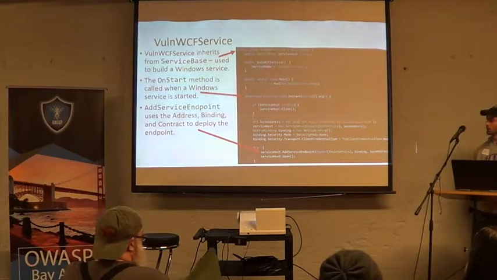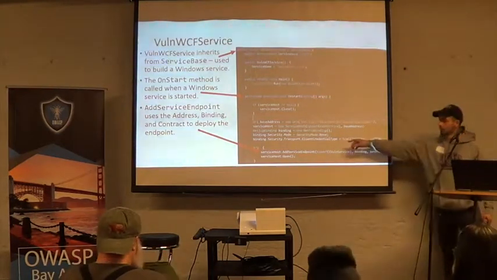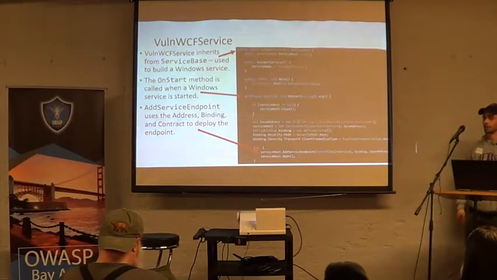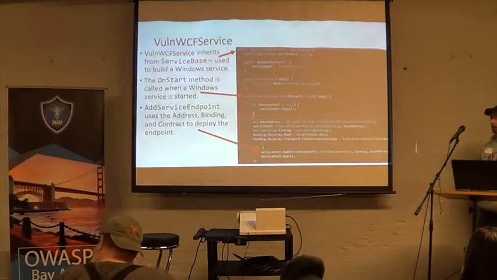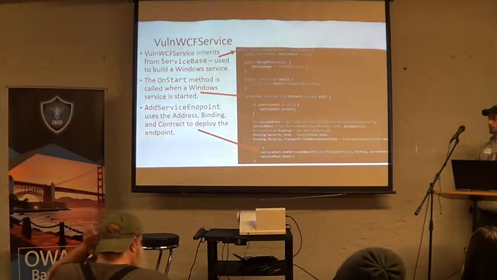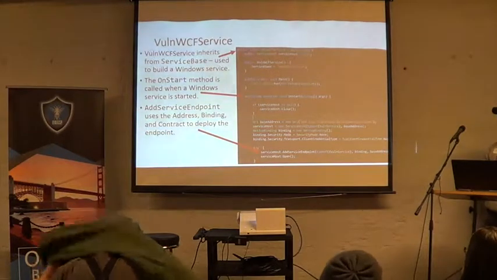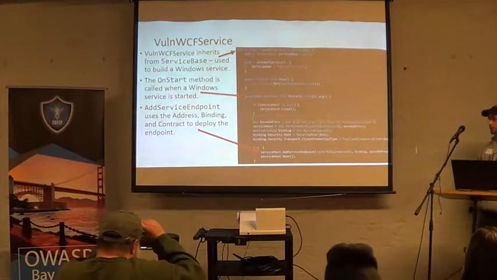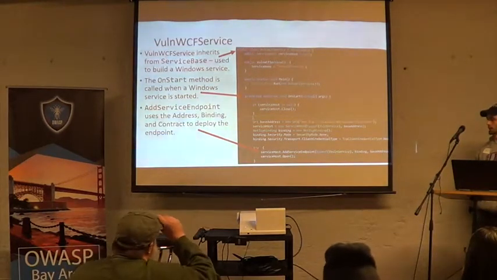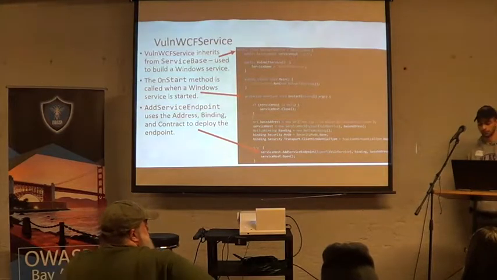One point of interest is the binding security mode. So just for the example, I set the security mode to none. By default, the security mode for a net.tcp binding is Windows. So you can't just talk to it totally unauthenticated in the default configuration, but I just turned it off for this example.